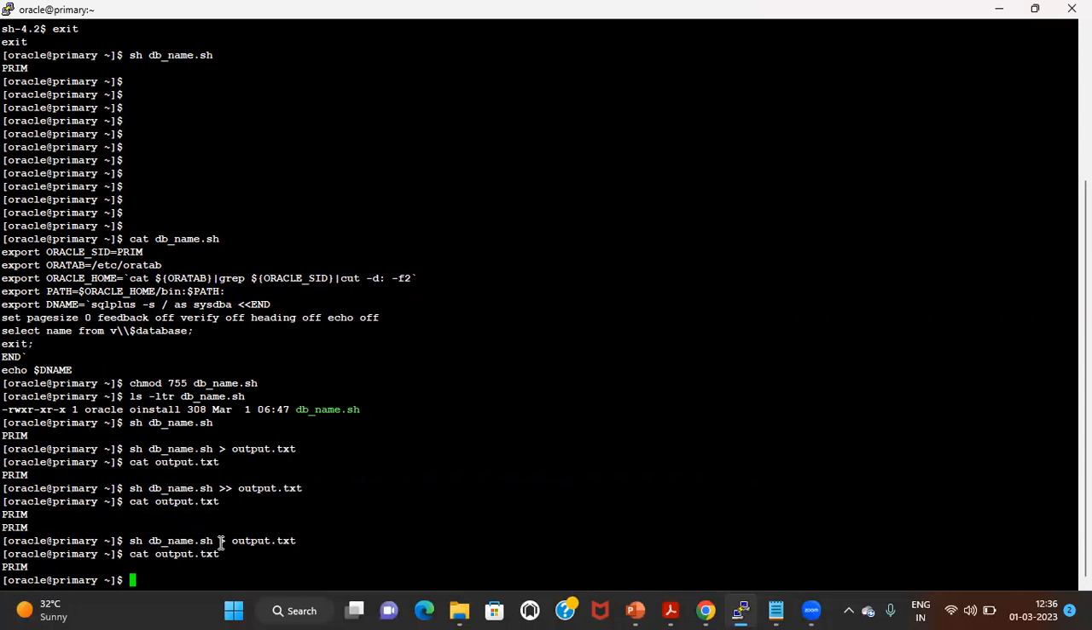Whenever you are using this redirection operator, the greater than symbol, if there is any file already existing, it will be overwritten with this output. When you use this double greater than symbol, the append redirection operator, it is going to append the output of that command to the file, even if it exists, or if it does not exist, it will create a file. So this is how we are going to use output redirection operators.